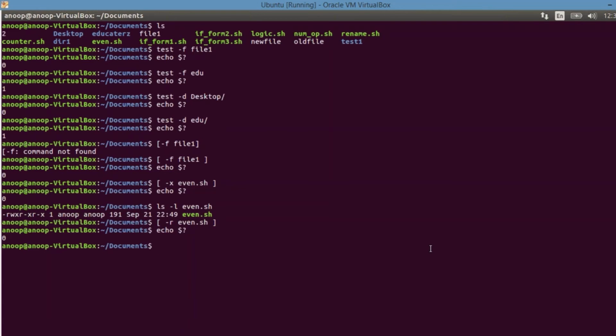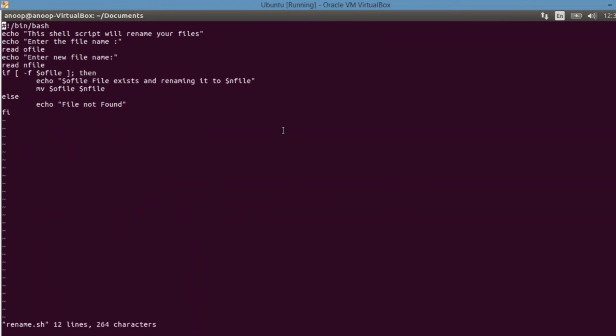I have a small implementation in order to understand the concept of file operators. I'm just opening that particular file. In the first line we have a shebang, and this entire program is to rename a file. If the file name which the user provides exists, then we'll rename the file.